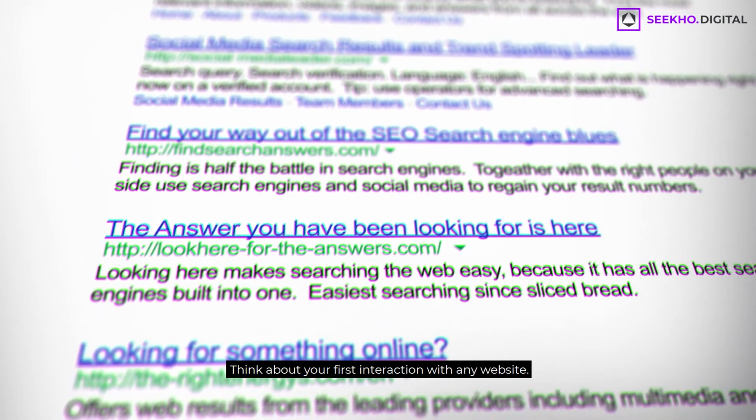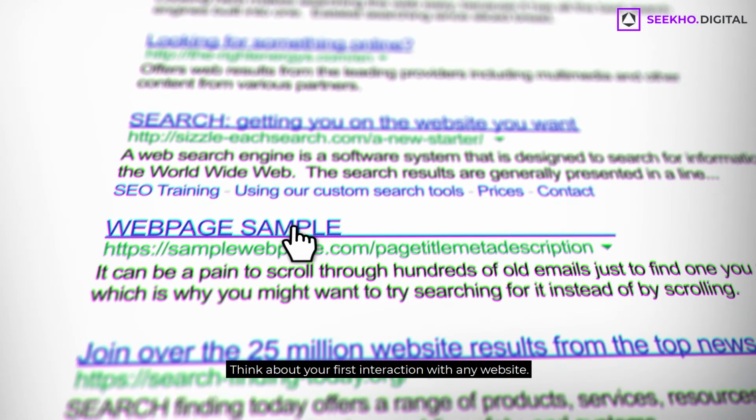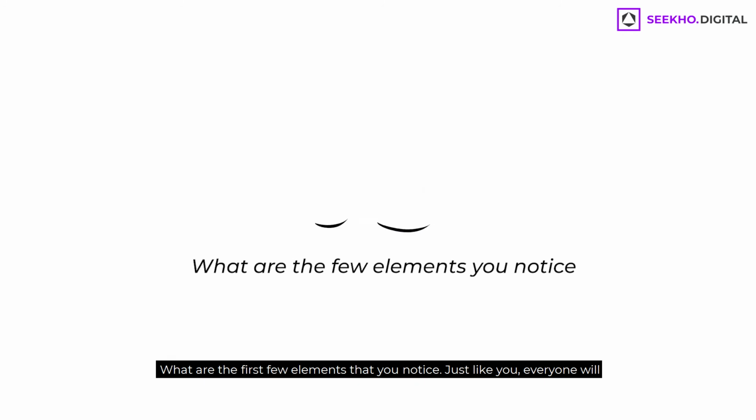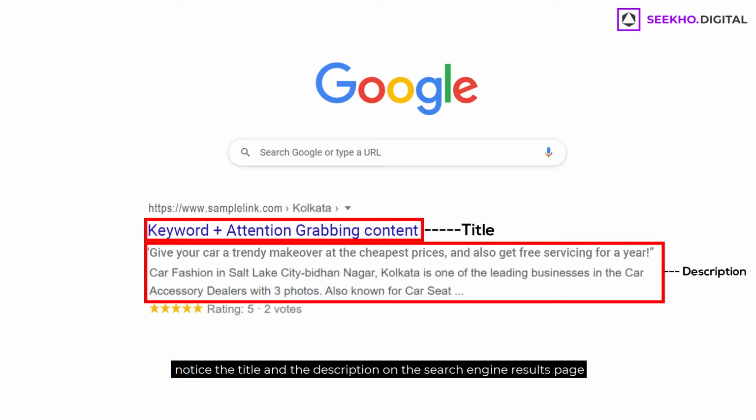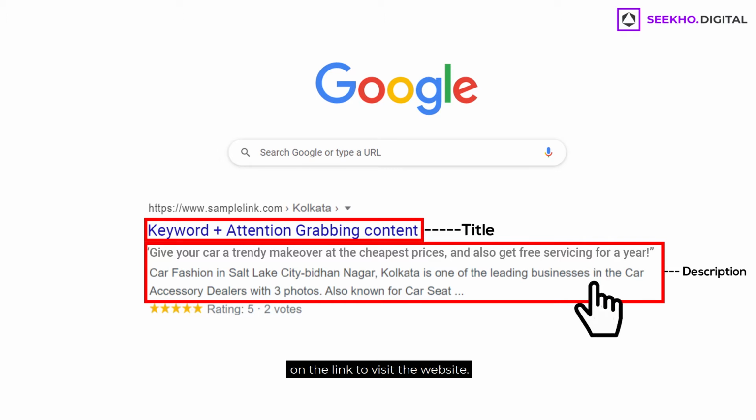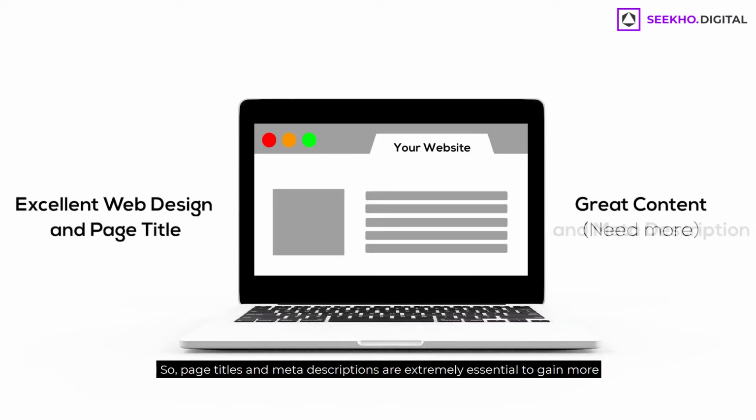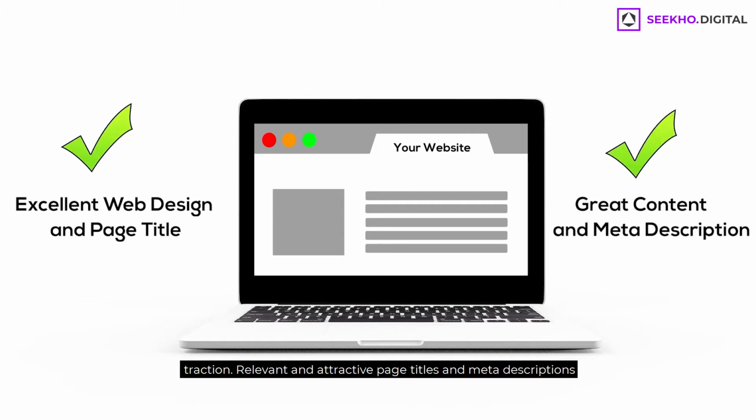Think about your first interaction with any website. What are the first few elements that you notice? Just like you, everyone will notice the title and the description on the search engine result page first. It's only when they are satisfied with these, they will click on the link to visit the website. So, page titles and meta descriptions are extremely essential to gain more traction.